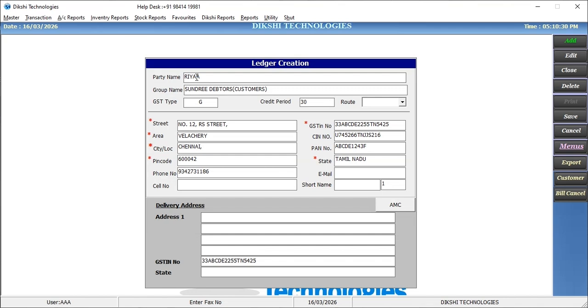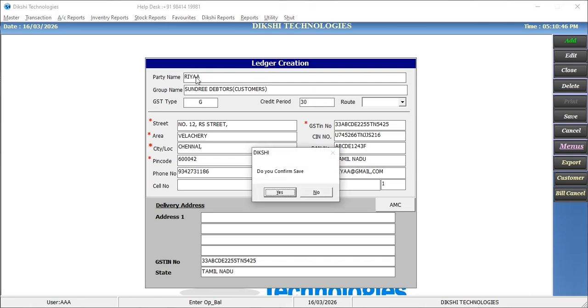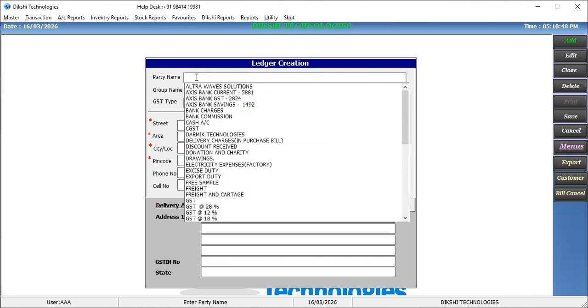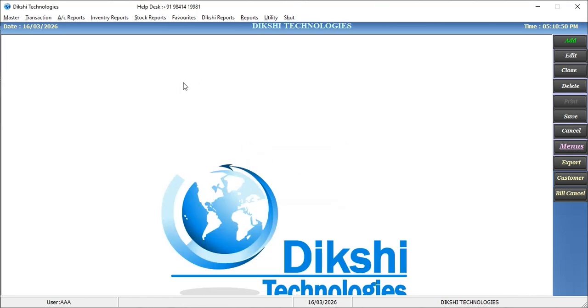You can also add the email address to send invoices and reports digitally. The short name field is used for quick identification during billing. In the delivery address section, you can enter the delivery location if it is different from the billing address. After entering all the details, click the Save button. The customer ledger is now successfully created and ready for transactions.